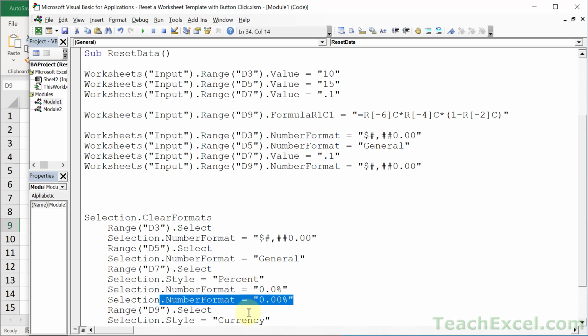If you watched the macro recorder when I changed these options, you would see each one of these lines appear. And that's how you know that you want this one, because it's the last line for D7. After that, we selected cell D9. When we got to the end of working with cell D7, I had it exactly how I wanted it, and the next action was to go to cell D9. That's how I know I'm dealing with the correct line. So number format. There we go.